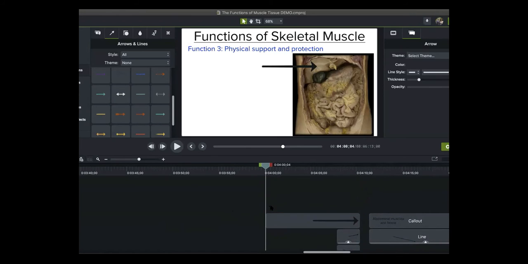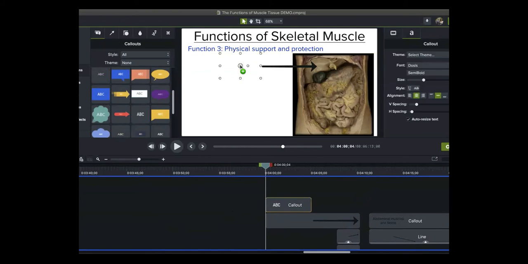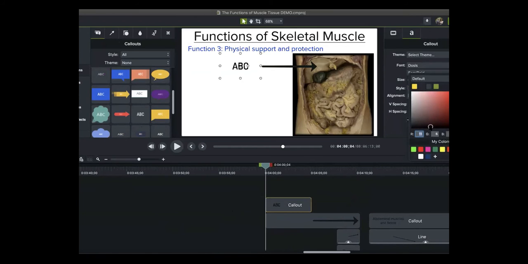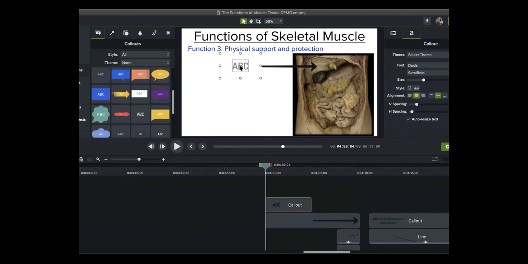Now, it's not enough to just put an arrow. I want to also tell them that that's the liver. So I'm grabbing some text. Now, the text is in white, so I have to change it to black right there. I click on it. Right, liver.